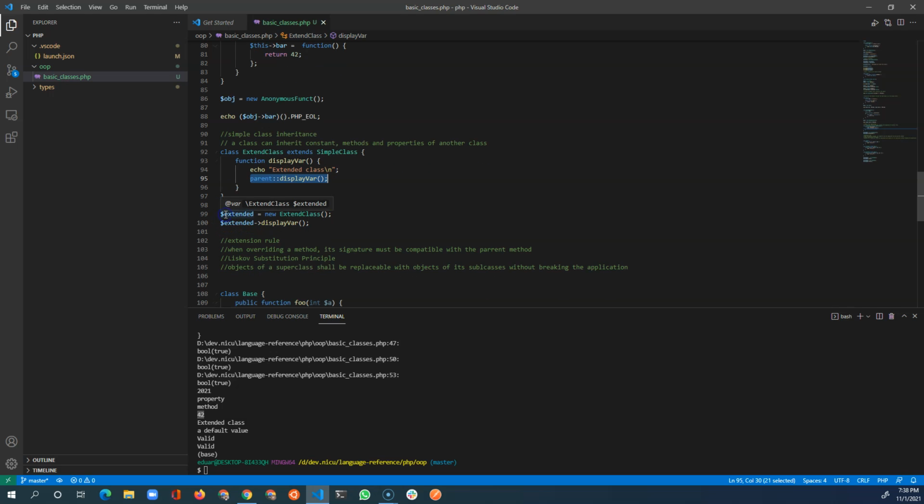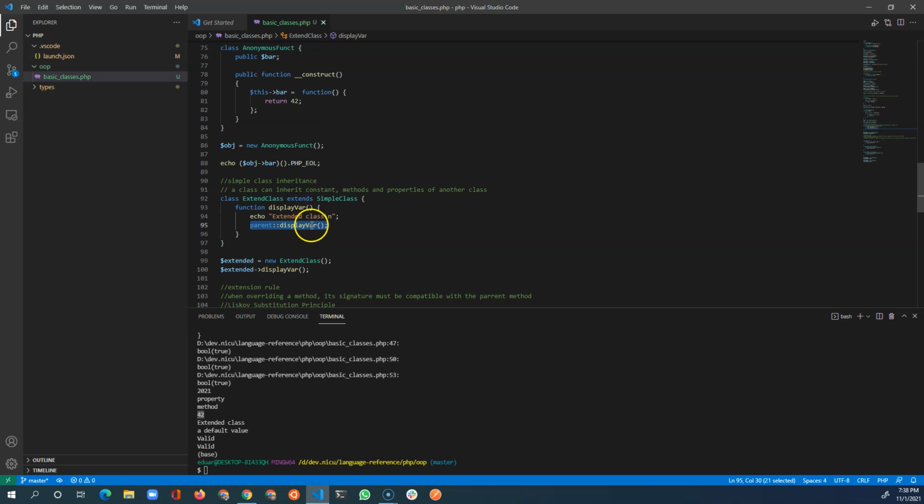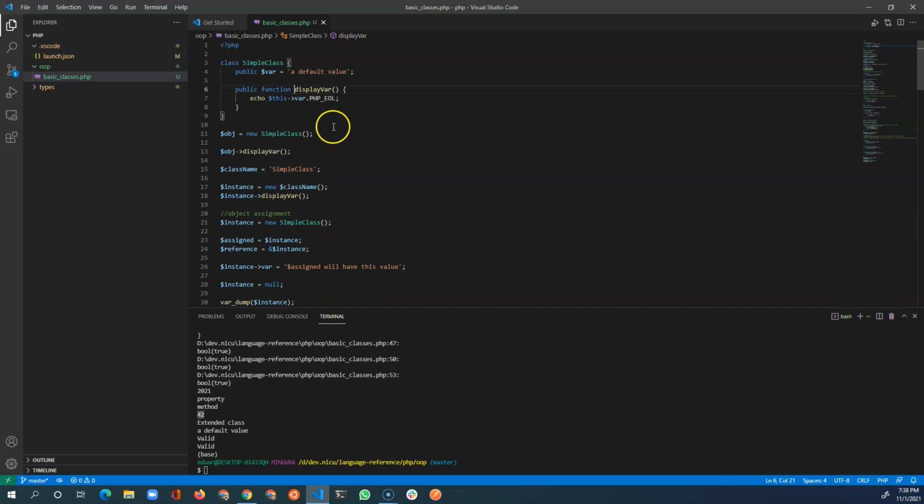When calling the display var on the extended method, we should see a chain call. First, the line 94 gets executed, and then the parent display var gets called. If we go to the definition of display var, we should see that a default value is being displayed.